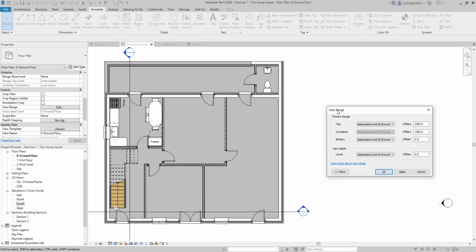Now we imagine we are a bird flying above the house. And to be able to see exactly what we have here, we have to slice the building with a horizontal plane and get rid of everything that's above. But in which height is located that plane? Those settings is what we can edit on View Range.